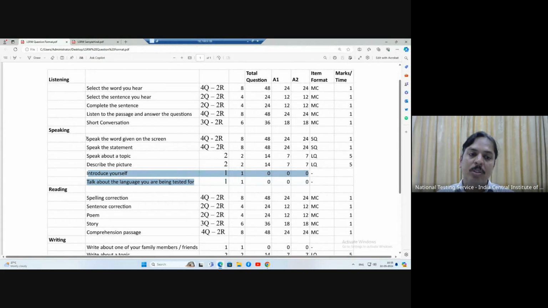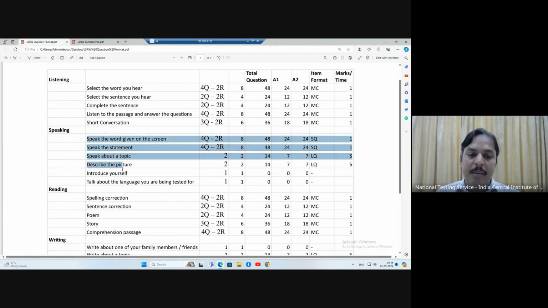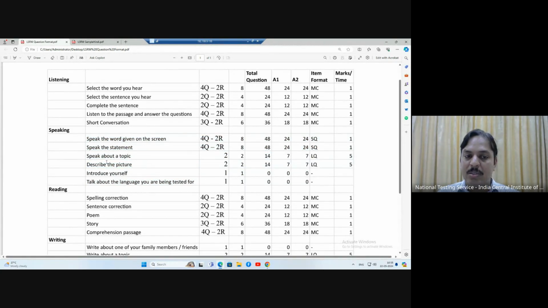You need to make questions out of only these four tasks, out of six. The first is speak the word given on the screen. Making this type of speaking question is very easy. Among all the questions, speaking is the easiest. You need to only give the word.